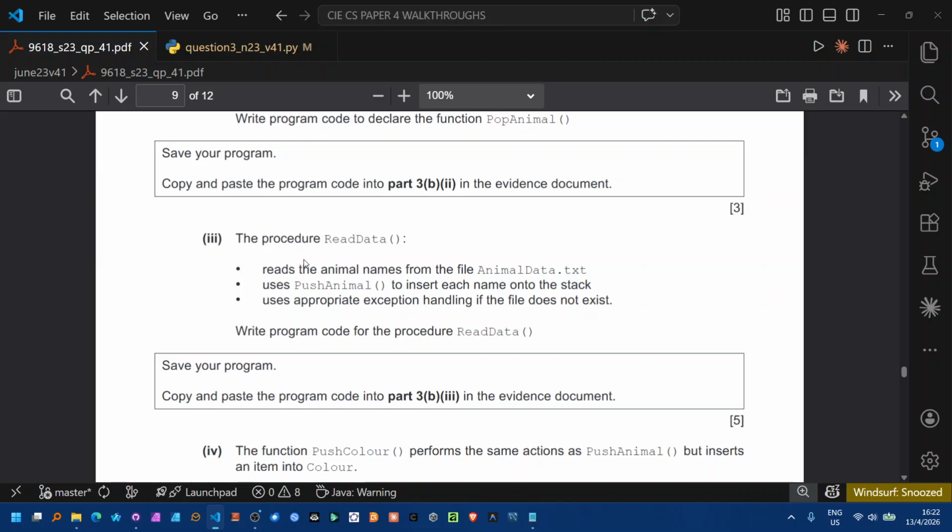Moving on to item number 3, we have a procedure called read data, and what it does is that it reads the animal names from the animal data.txt file. It's going to use push animal to insert each name onto the stack. Then it's also going to use appropriate exception handling if the file does not exist. So we have to write program code for read data.